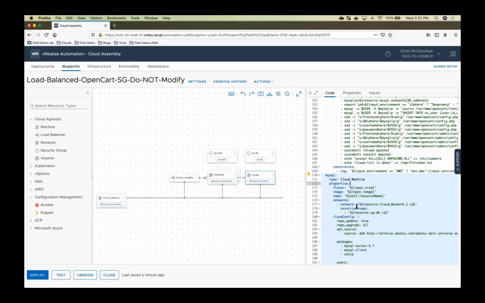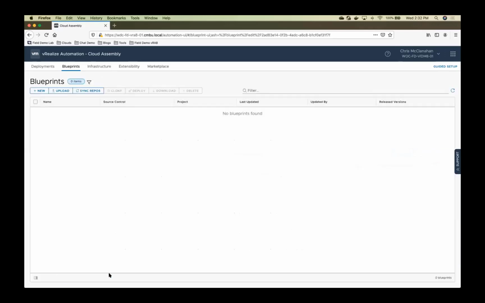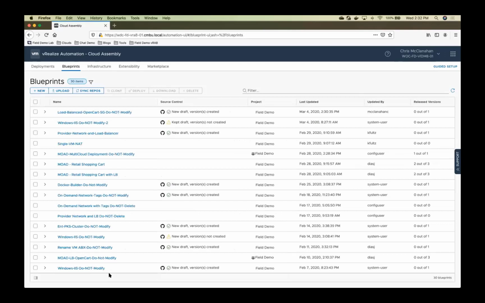So I'll close that since we've talked a little bit about how we carve up the environment, and how we create that instruction set that's cloud agnostic, that utilizes those tags to deploy machines wherever we want.